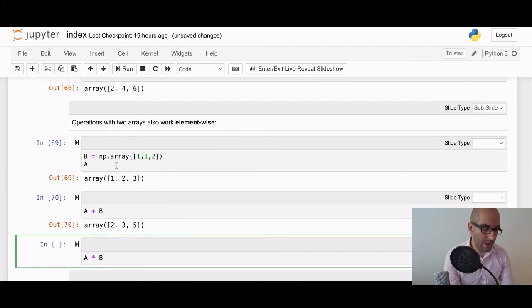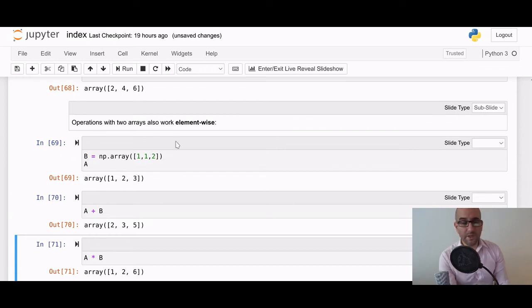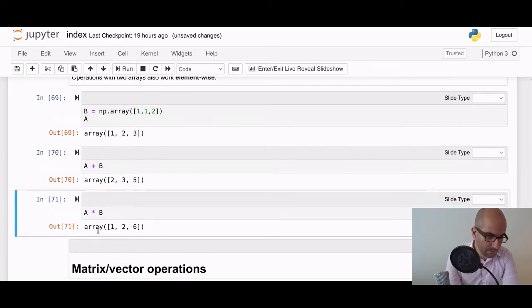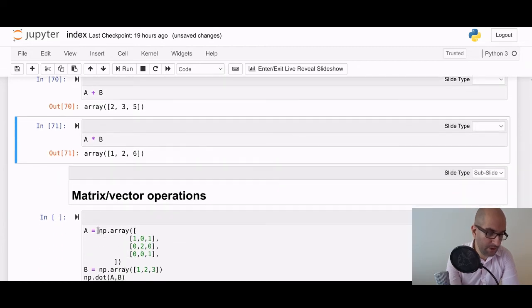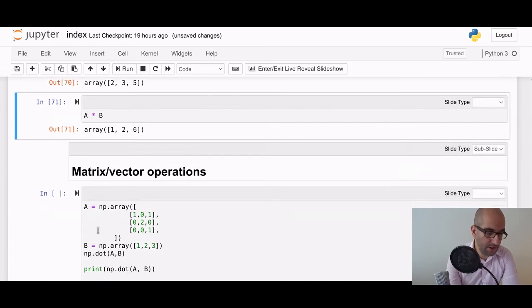A plus B is so 1 plus 1, 2 plus 1, 3 plus 2. And A times B is 1 times 1, 2 times 1, and 2 times 3. So this is why I've been calling them arrays and not vectors, because everything works element wise. These are not matrices and vectors, or tensors.